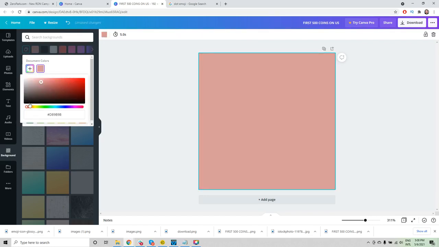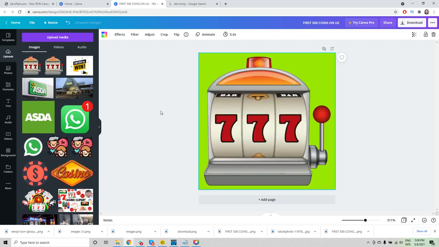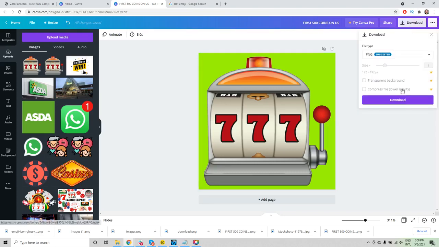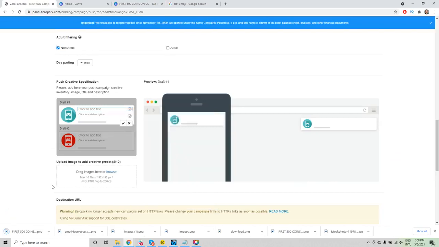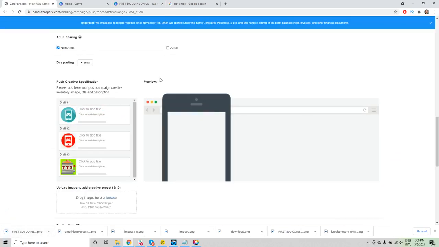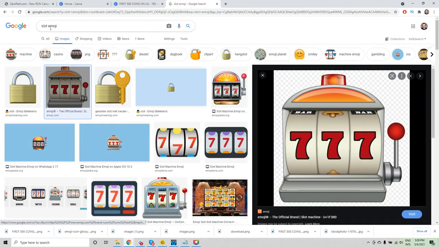Whoops. And everything's gone. No worries, just the image. Let's try green, all right? Let's see how that will look. All right, so now we have a green background with the slot machine, and then we can download it and upload it to Zeropark, and then it would look like this. All right, so you can also just use emojis. You can use a slot emoji, but you can also use different emojis.